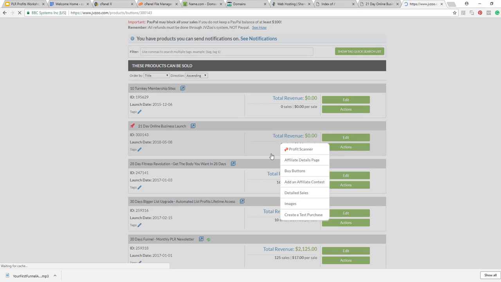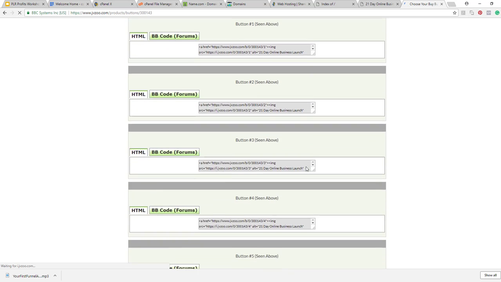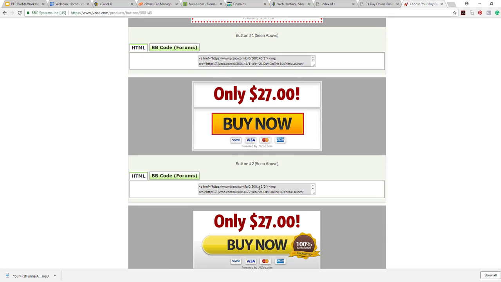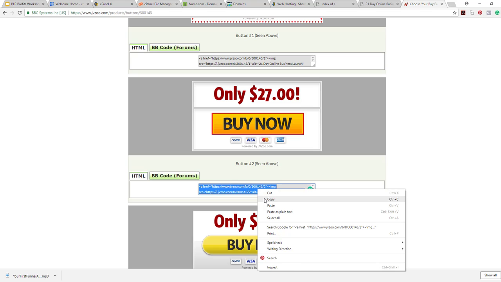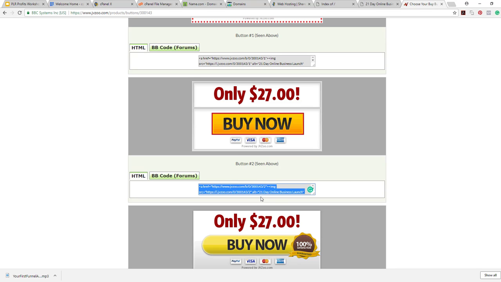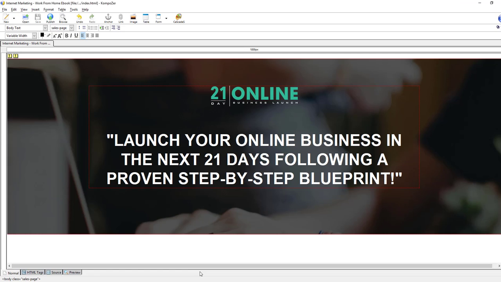And we need to find a buy button to add to our page. Now, this is going to give us the price on there. That's why I removed that price tag earlier. So we're going to copy and paste this, right? We're going to take this. We're going to go back to Composer, and we're going to go down to where the price point is.